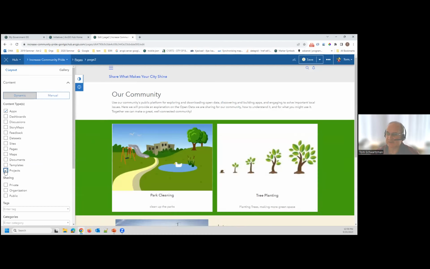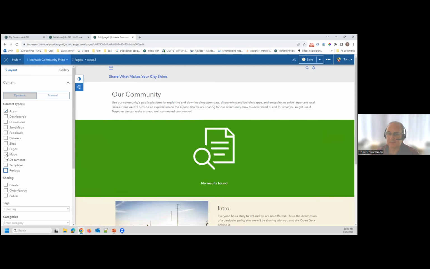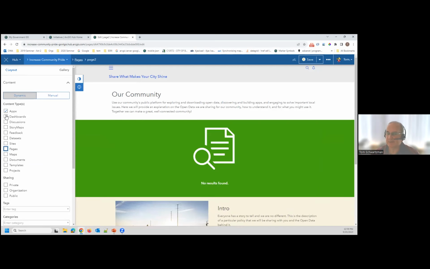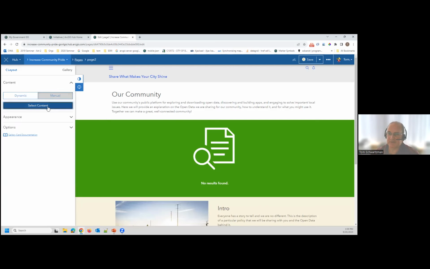I could put the projects, which is something we've already seen. I could put maps. I could put pages, like links to the pages. There's page 2, story maps, etc. And these all pull from groups that are part of the hub site. I'll come back to that in a minute, but let me just mention that I can have it find all the apps or find all the story maps or whatever, or I can manually choose things.